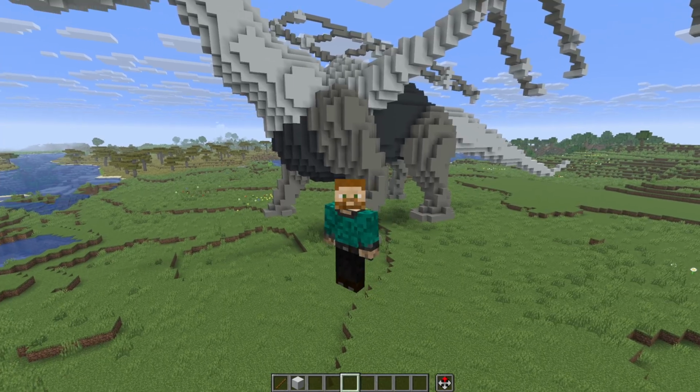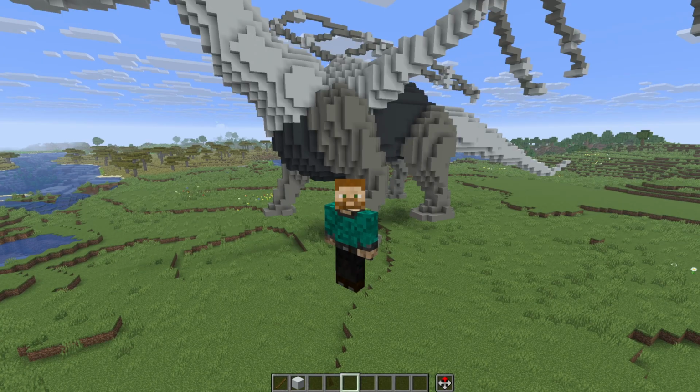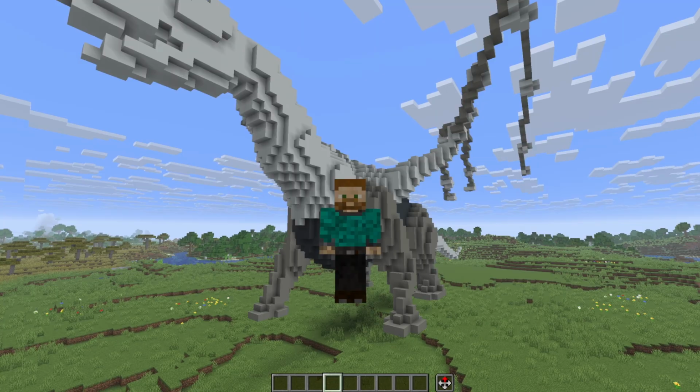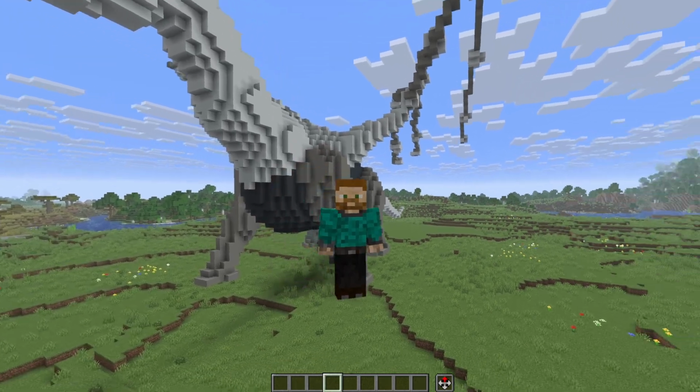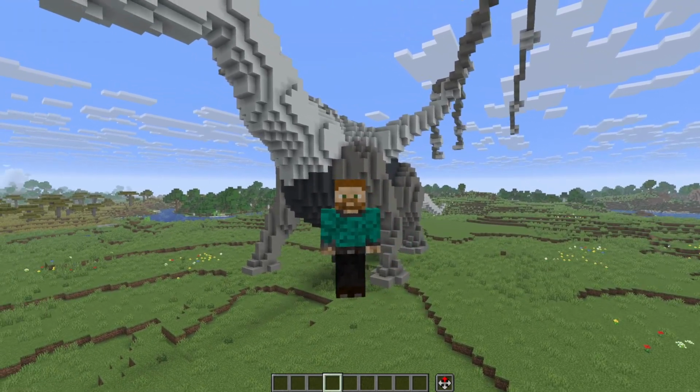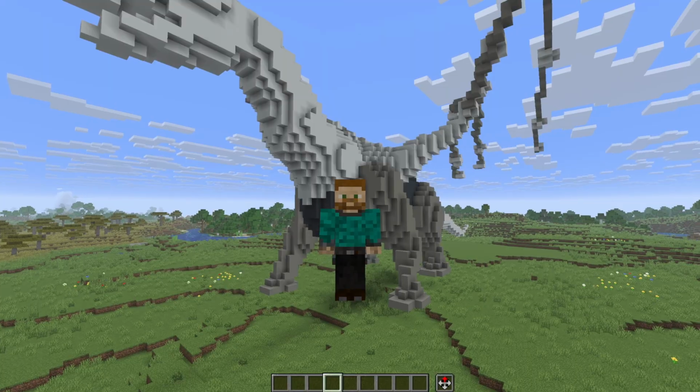Is it easier than using a mod? Probably not. But is it easier than doing it by hand? Yes, it is. While this is starting to look like a dragon, there's still a lot of work that we need to do, which takes us to our 4th step, the details.